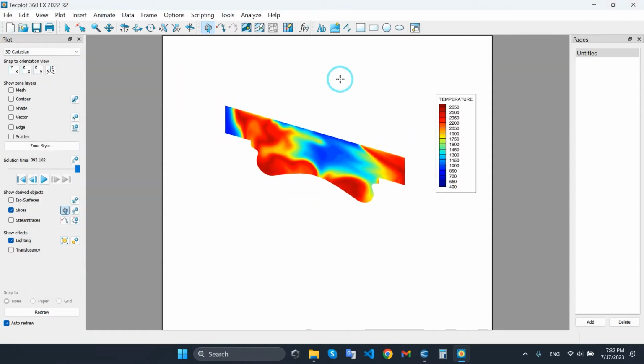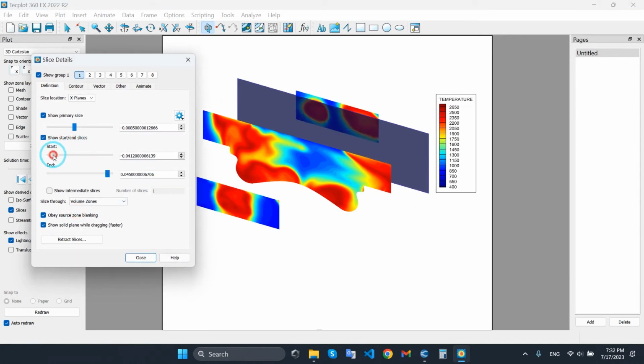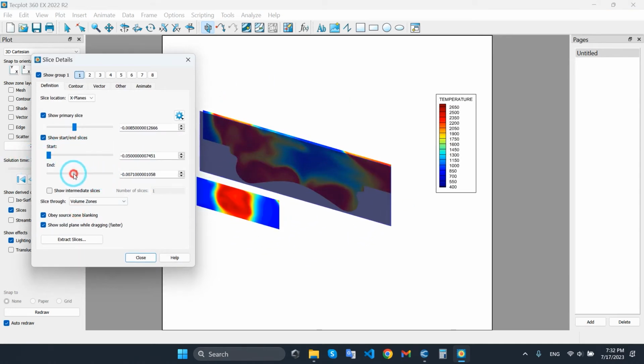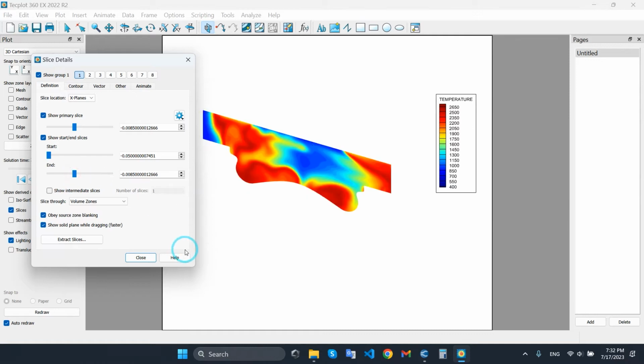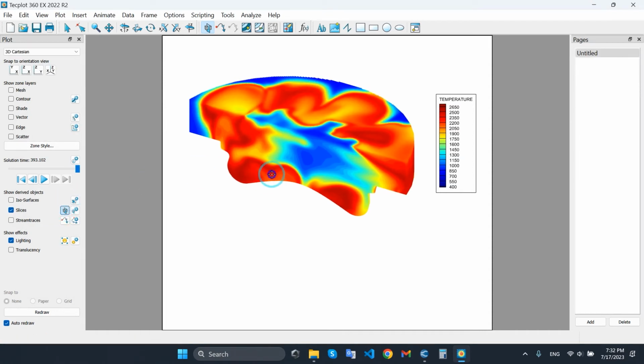If you want to cut your domain in half, go to slice setting and select show start and end. Then set the location for them. After that, by checking this option, give the number of slices between them. You will now see half of your domain's 3D result.